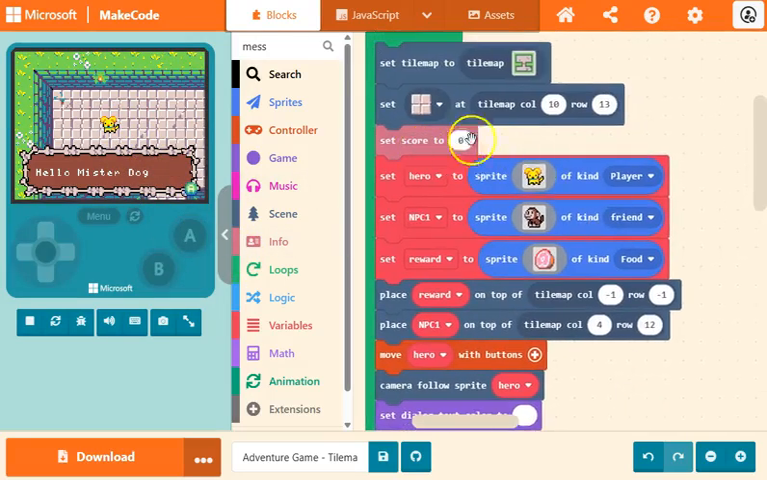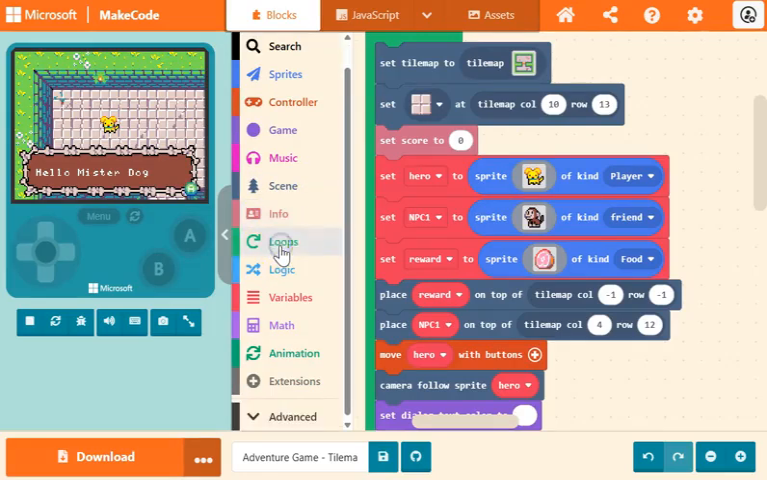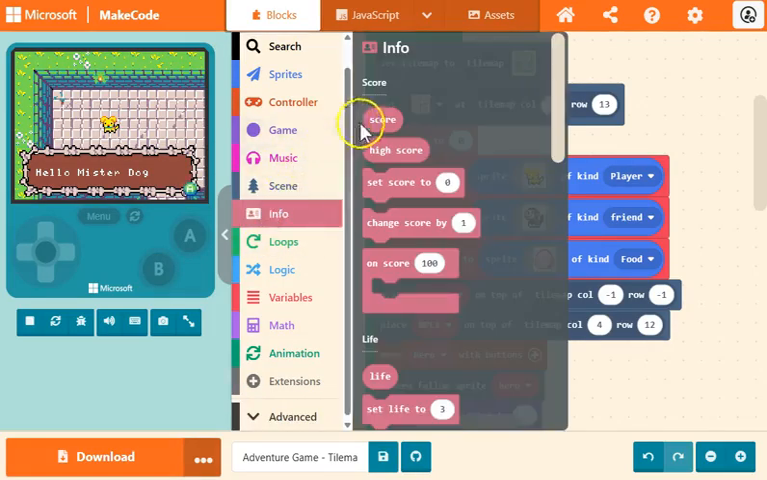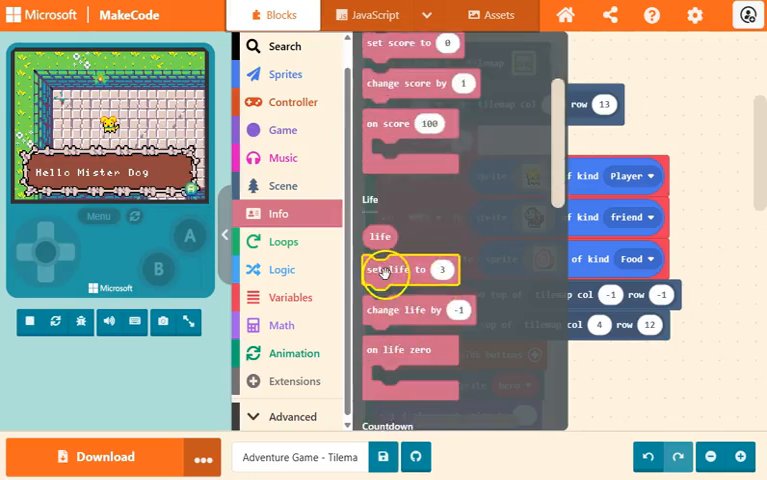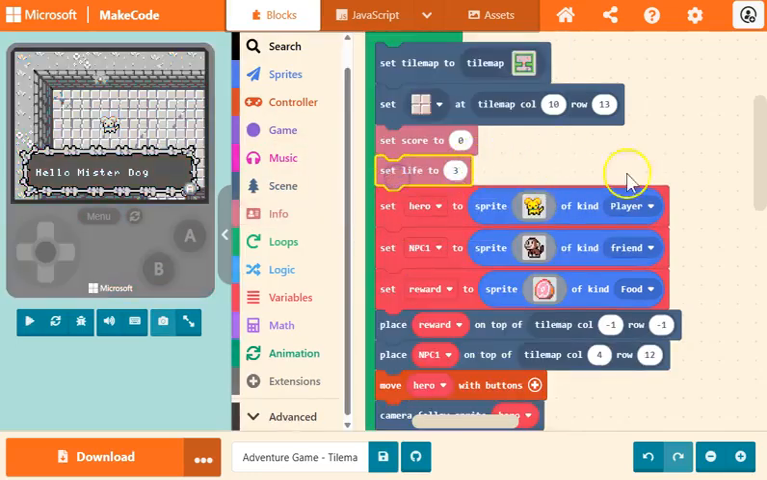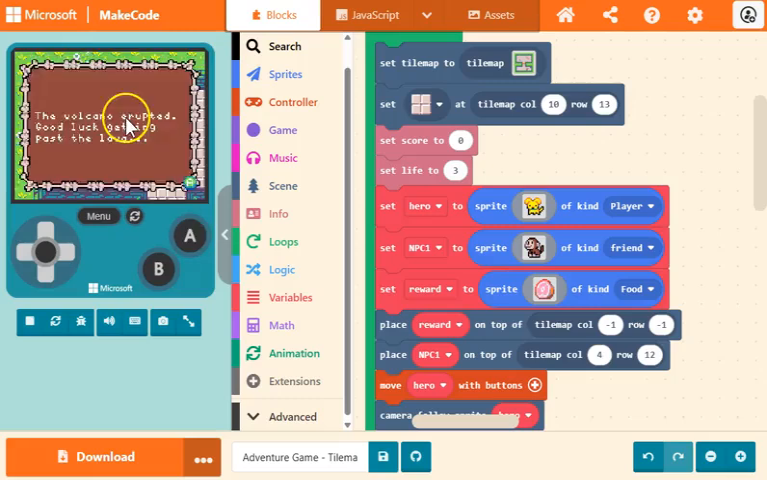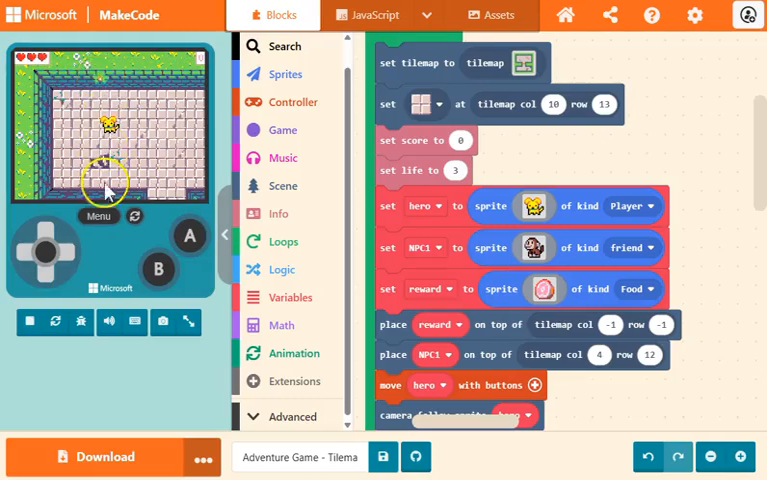So the first thing is let's just add in our life or our health. So under info, it is going to be this one of set life to 3. So now we've got a score, or we've got number of hearts. Let's see here. Oh, there we go. So we've got 3 lives right there, our health.